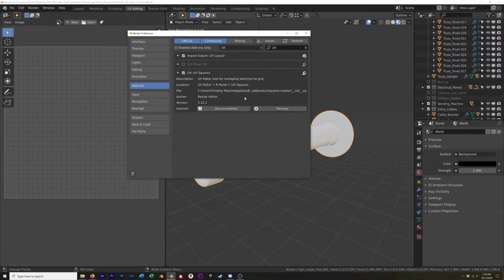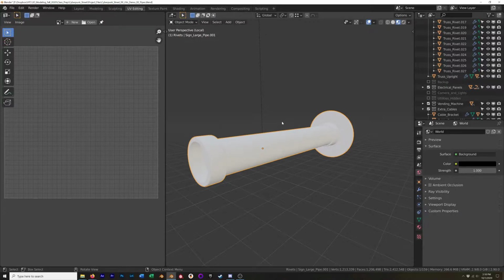There's also a paid version, which is the exact same program from what I understand. It's just that the money goes towards helping the development of this software. So UV Squares, we want that. And then once we have that, let's get into this pipe.